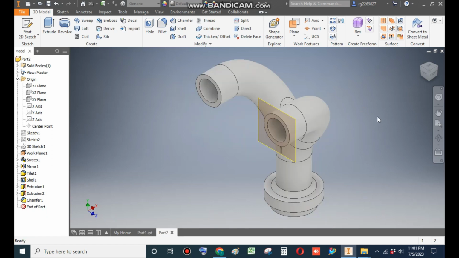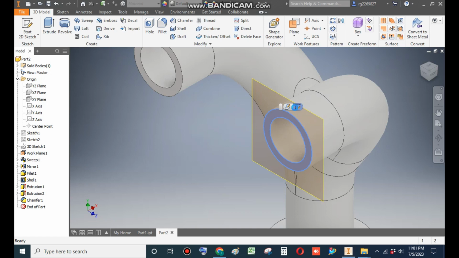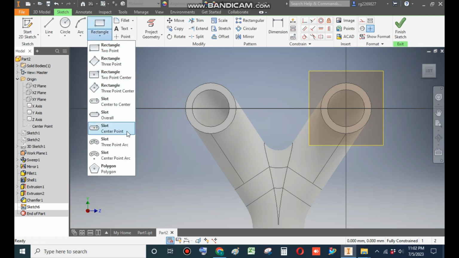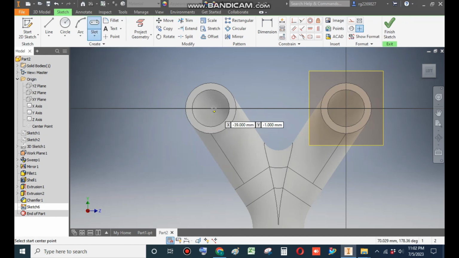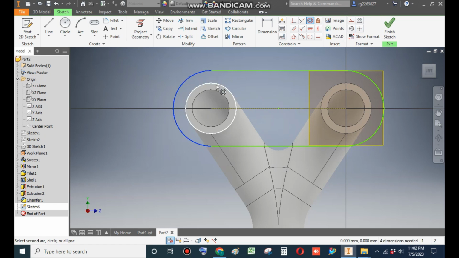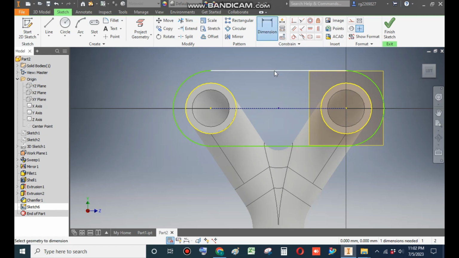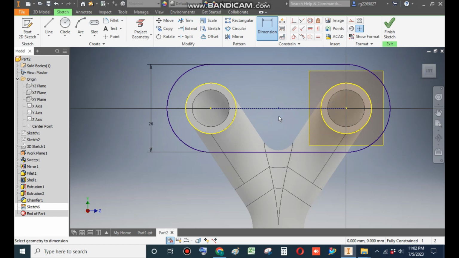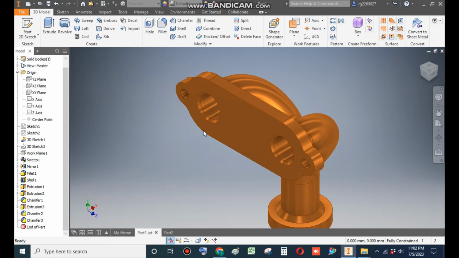Go to part, select this face, create sketch. Now here go to rectangle and select the center to center slot. Select a slot here, make a slot here. Okay, now go to concentric, select this slot circle and select this circle. These are concentric with each other. Similarly this side of slot, this circle. Okay. Now go to dimensions, give it a width of 26. Okay, now this is constrained.